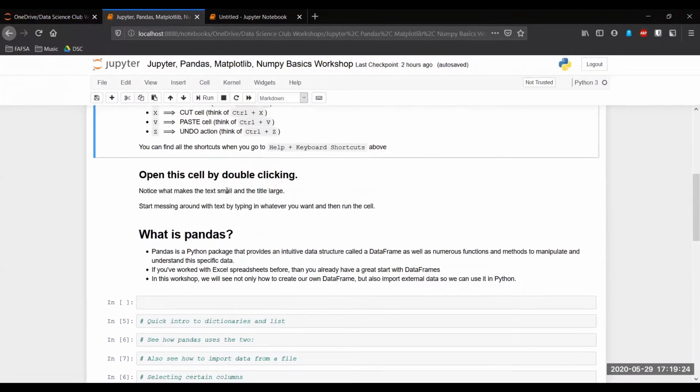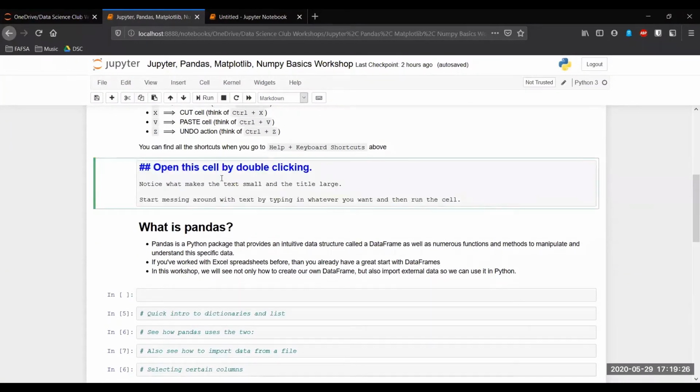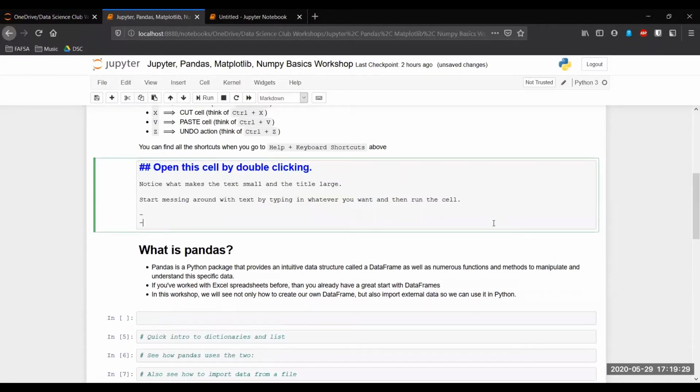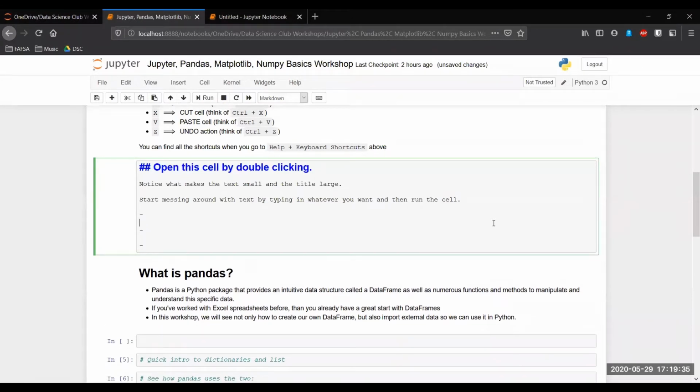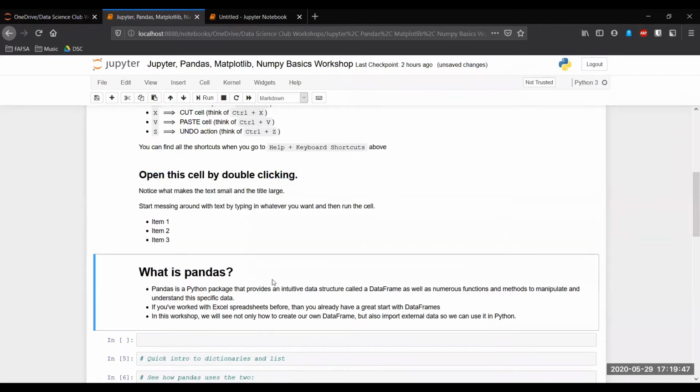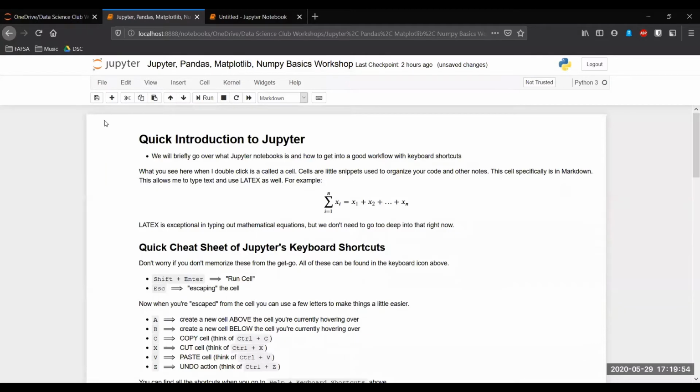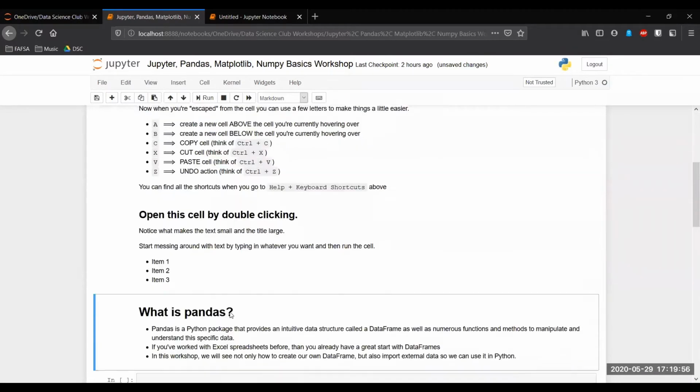And so you can open the cell by double clicking it, and then you can mess around here. You can list things here. Generally it is best if you space them out between a line. So item 1, and if it's in blue, then you're looking good. Item 2, item 3, and then shift enter to run the cell, and then I have my little list, okay? So that's just the basics of using Markdown and just kind of going between cells for Jupyter.